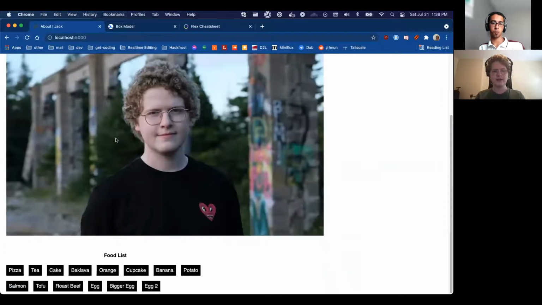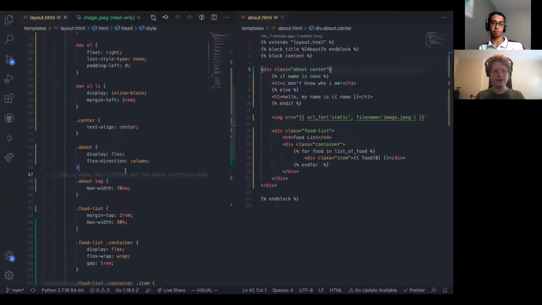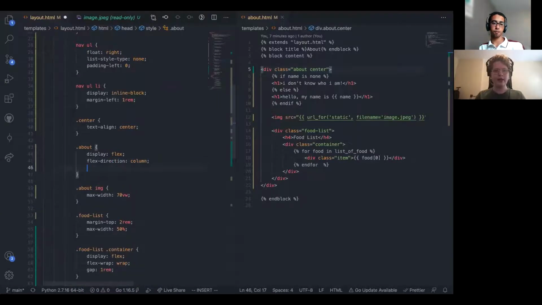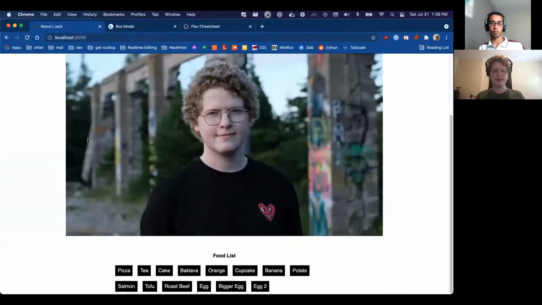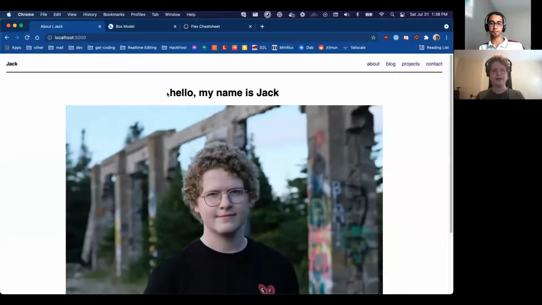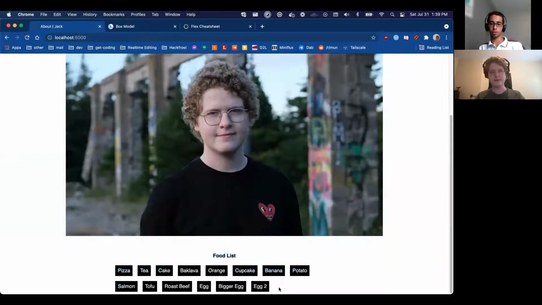Looks a lot better, but you'll see things are still a bit offset. That is fine. You can then do align items center, like so. And now, there we go. Our page is centered again, the text is centered, the image is centered, and now, even though the food list itself is a complex div with its own things within it, it itself is also centered.